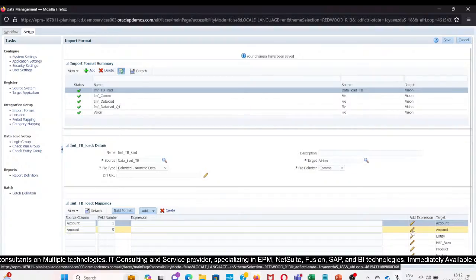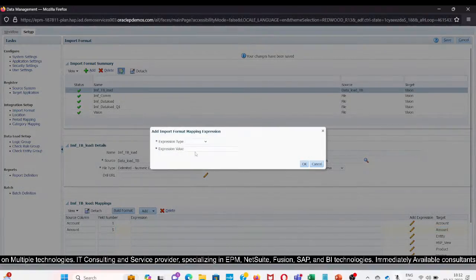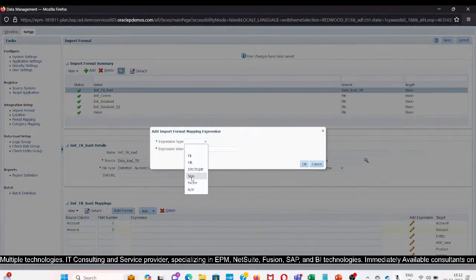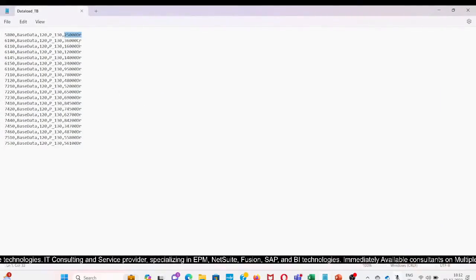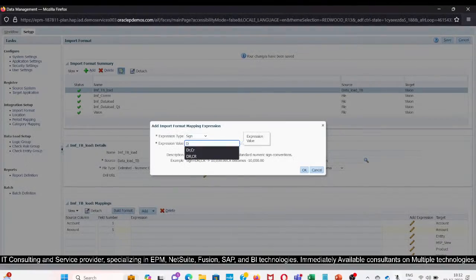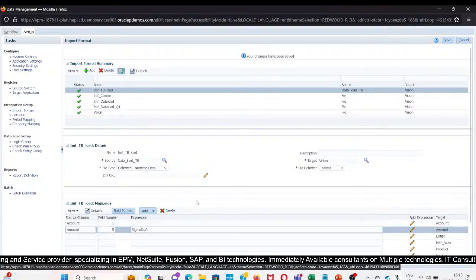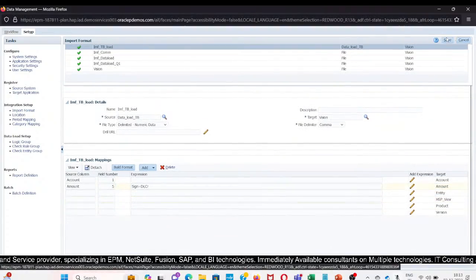After saving, I am going to add an expression here, as you can see, the small pencil sign. After clicking on it, I am going to add an expression here, name Sign. Why? Because in the given case, we can see that in the data we have the suffix as debit and credit. So for that, the expression value is going to be DR and CR. After that, I will save it again.